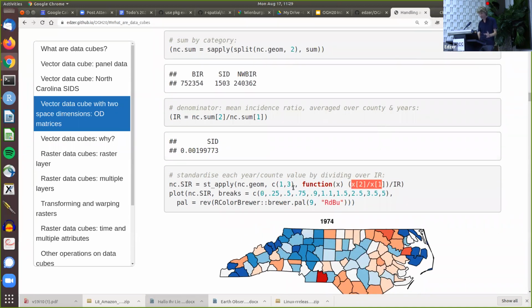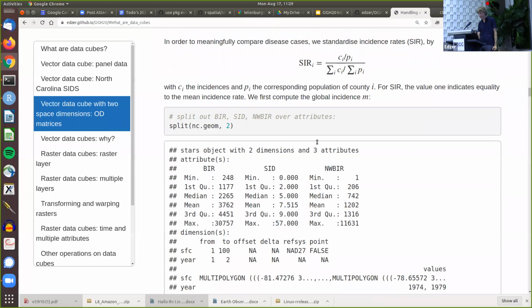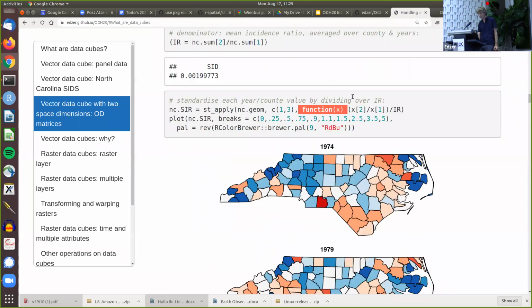So this function is an anonymous function. It just gets a length 3 array with the birth, the SID, and the non-white birth values. And I just want the CI and PI, so the SID value over the birth value. So I'm going to compute that ratio and divide it by my normalizing constant, which was the mean CI over PI for the whole data set.